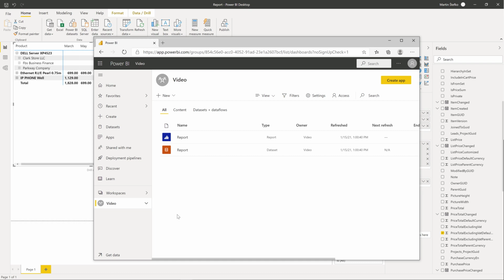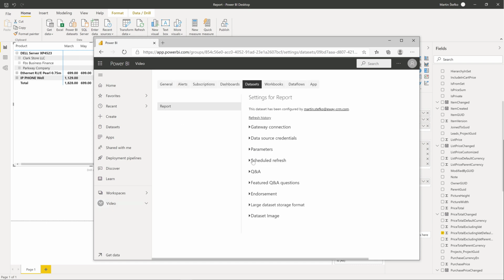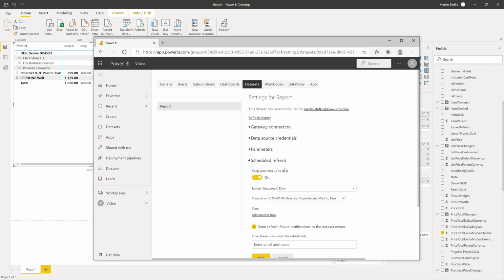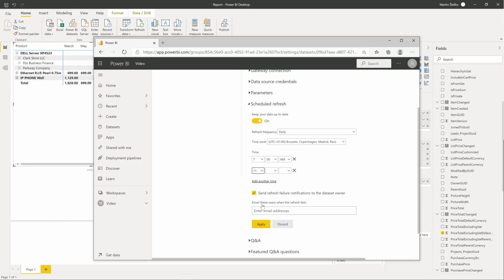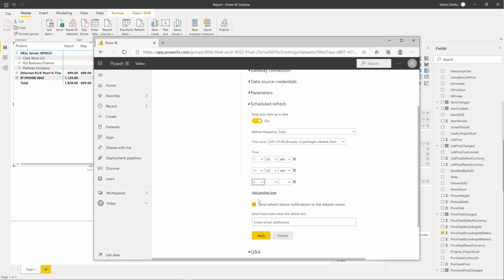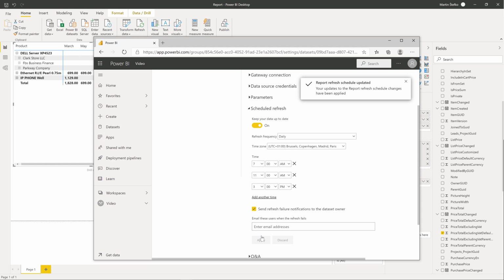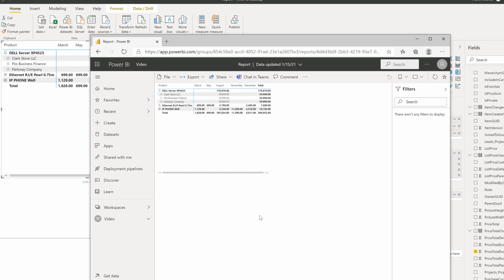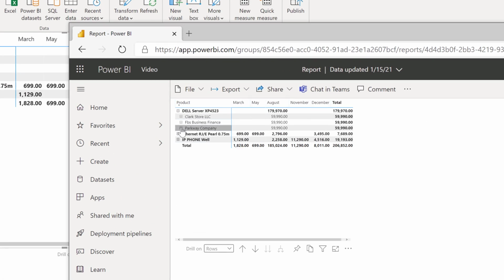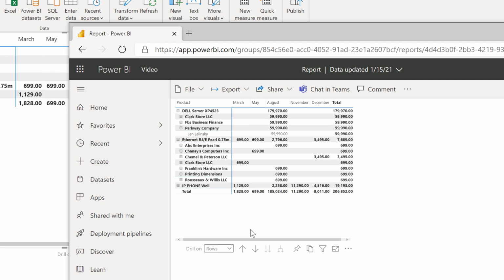Notice there are two records. One contains the report and the other a dataset. Just hover your mouse and click on this button. We open the section Scheduled Refresh and set the frequency. Here, you can add more time slots for your report to automatically update the data. Once finished, you click Apply, and it's done. If we switch to the report, we'll find it along with the most up-to-date data. You can also download Power BI apps for iOS or Android to view it on the go.